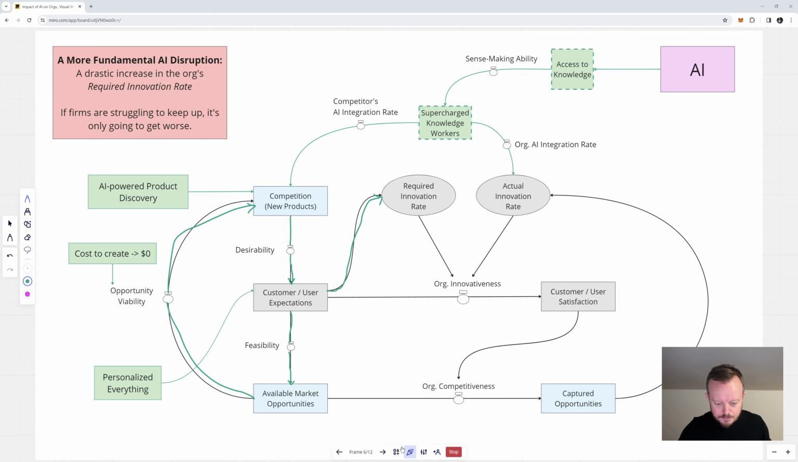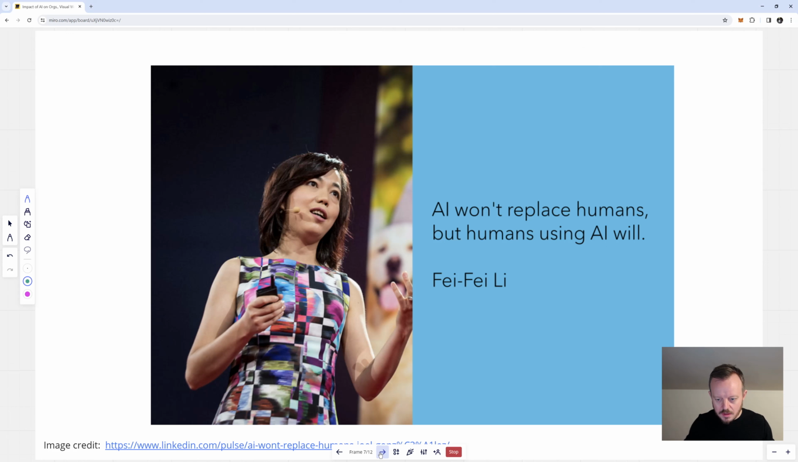But I don't want to say all is lost. But what I will say is based on what Fei-Fei Li says here, and Fei-Fei Li is the former chief scientist of machine learning and AI at Google, and it's a great quote here. AI won't replace humans, but humans using AI will. And I find that this is a really powerful quote because it kind of explains what the future is.